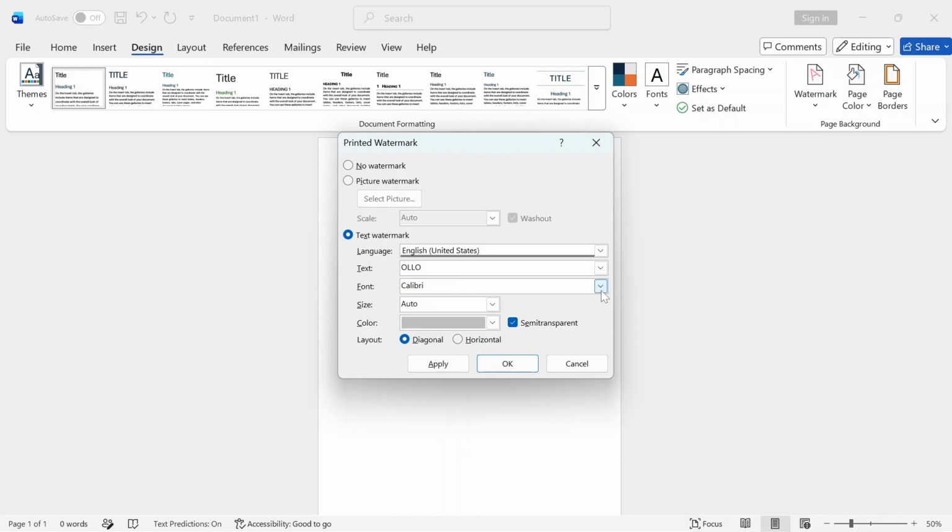This one is on the font. Which font do you want to use? If you want to maintain the default Calibri, or you want to choose any other font like Times New Roman and the rest, you can click on the drop down, and you have a number of font types here to select from. So I'm going to maintain my Calibri.